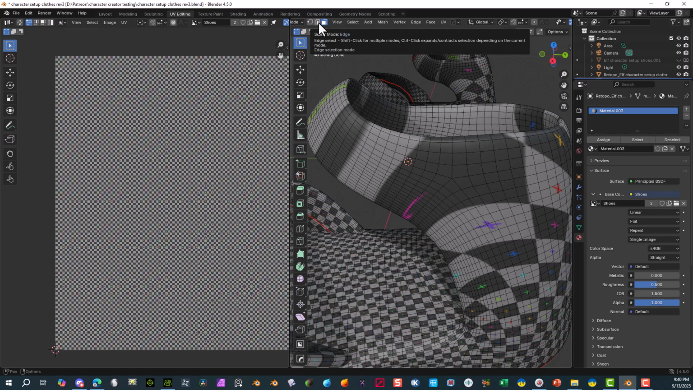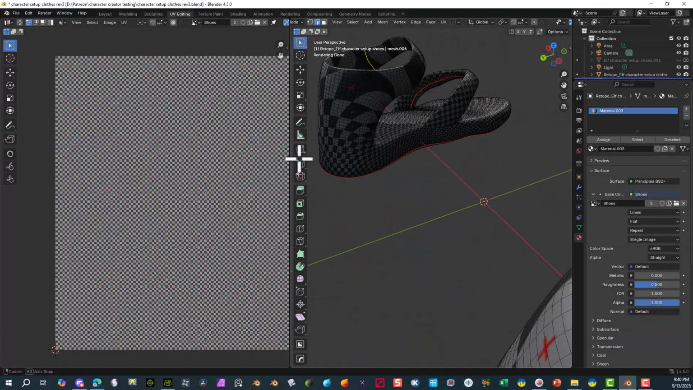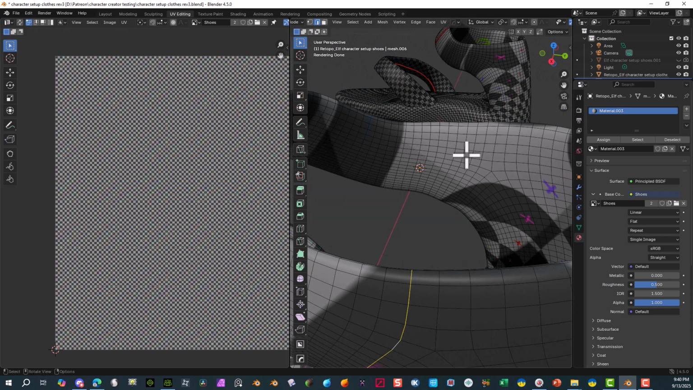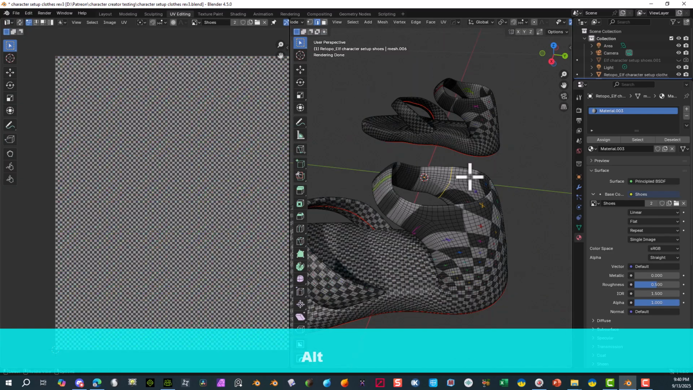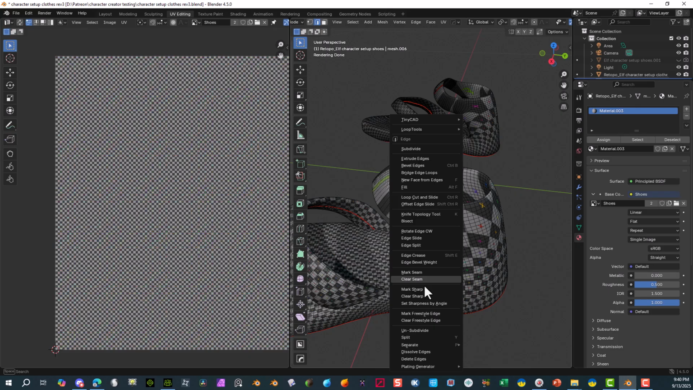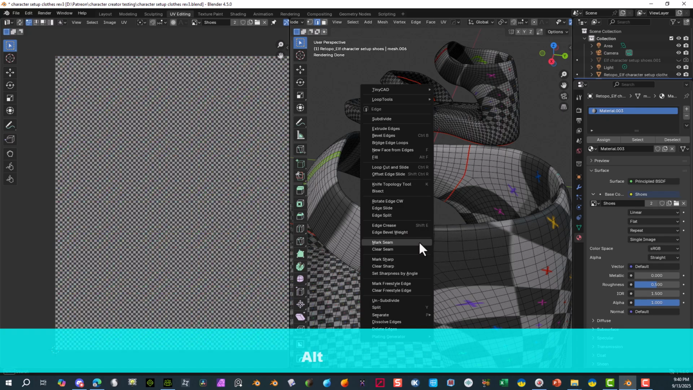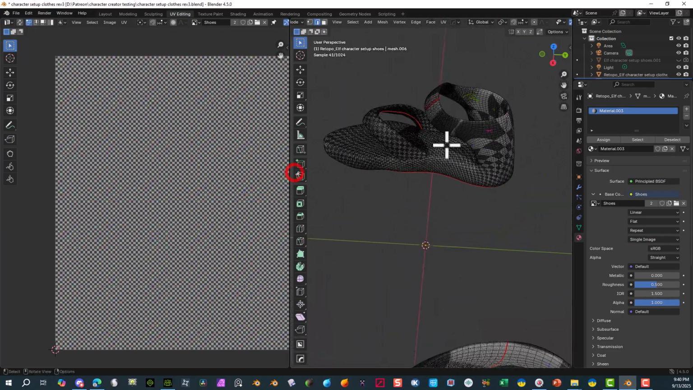So select the edge, Alt key, it went around, right? Same thing here. Alt key. So let's just do this. We're going to mark seam here. Mark seam. We'll do the same thing on the other one.